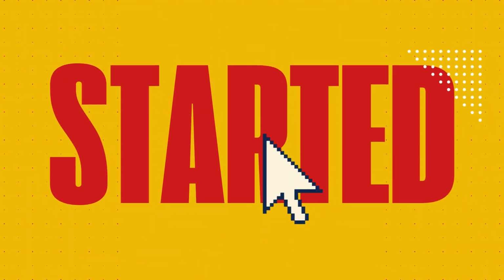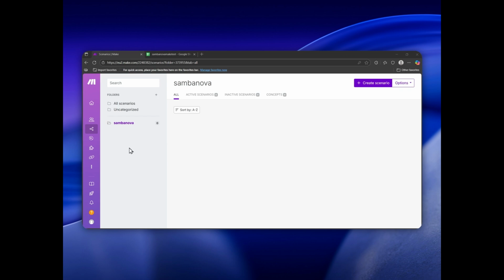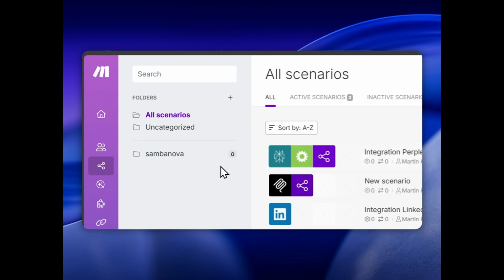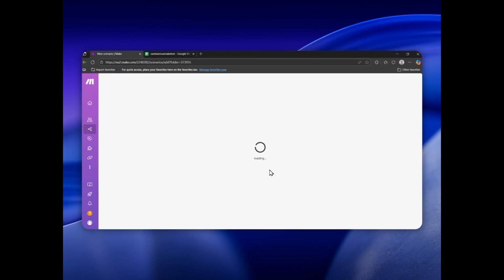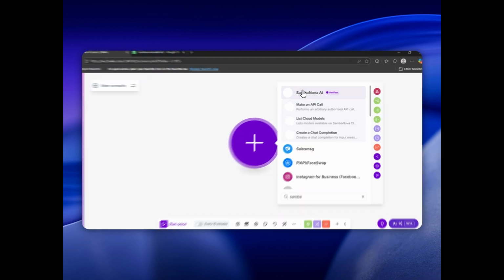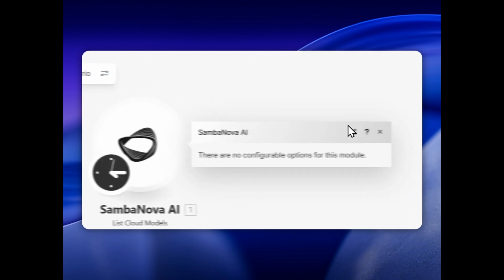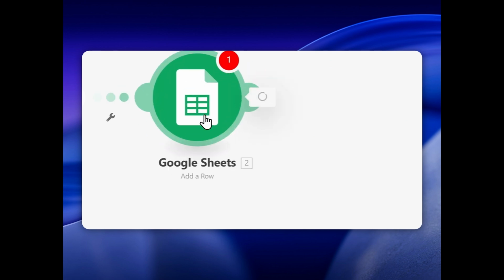Okay, so first thing you have to do is just go to make.com, then create your account, and if you already have an account, then simply log in. In the sidebar, go to Scenarios, then click on Create scenario. In search apps or modules, just type in SambaNova, and for the beginning, select List Cloud Models from the SambaNova modules. Now click on add another module, then select Google Sheets from the list.